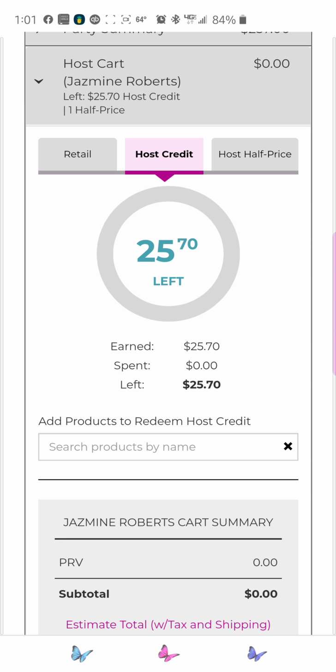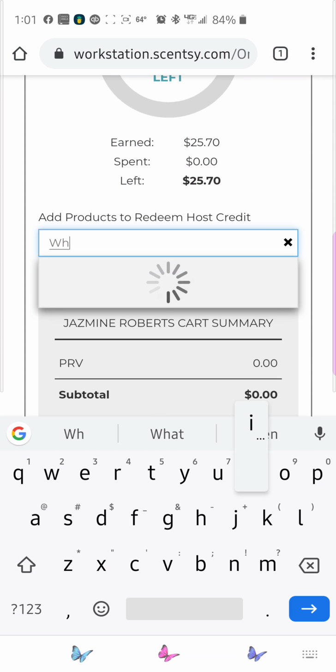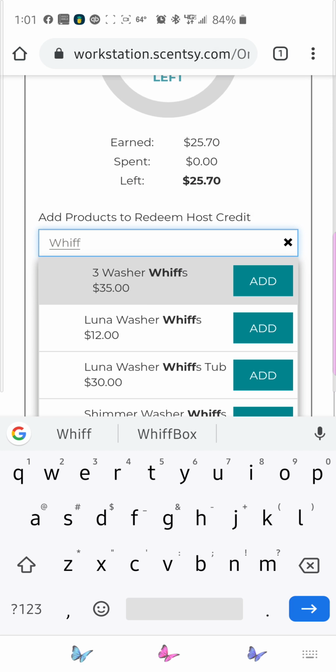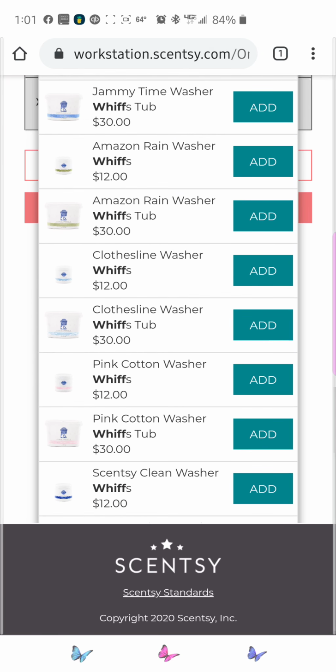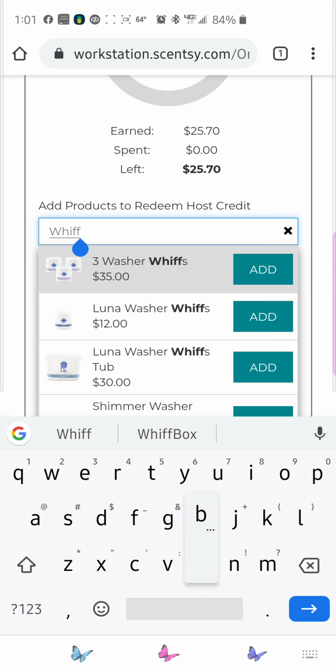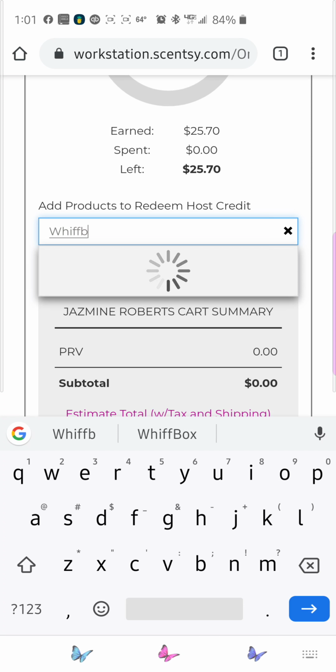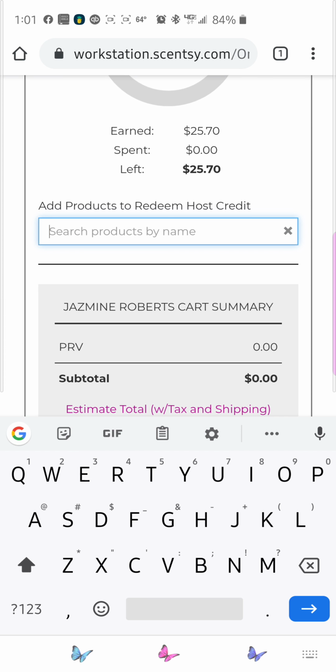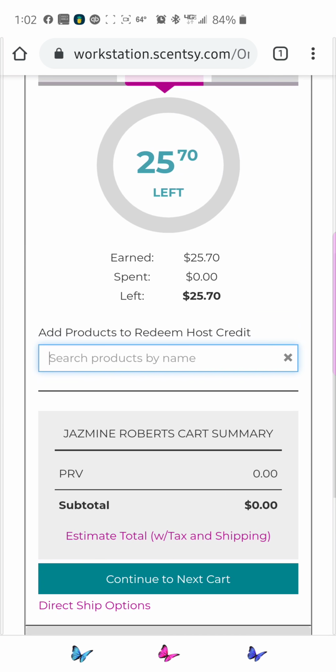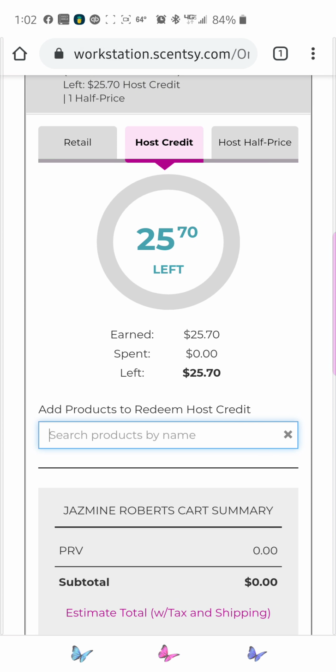You can't use it on the whiff box, I don't think. No, you cannot use it on the whiff box. You cannot use it on any licensed or charitable products. So the Shriner's warmer, you can't get the Shriner's warmer. You can't get any Disney things, nothing that's licensed. Okay.